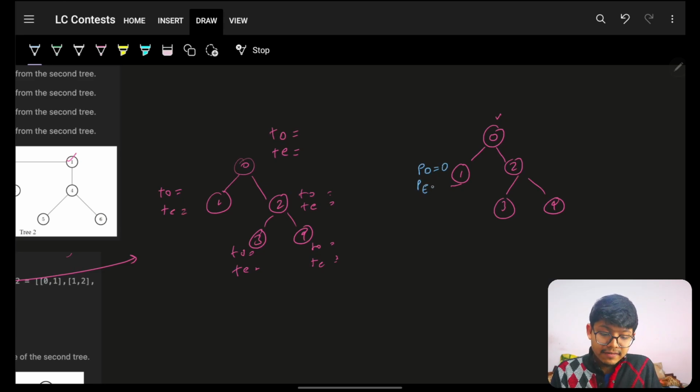Number of nodes at the even distance. Obviously one node itself, because it's a leaf node. For the leaf node, there are no children.